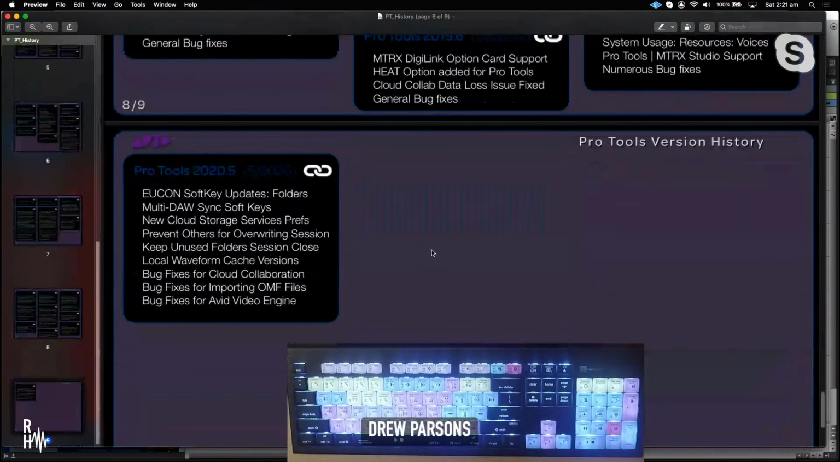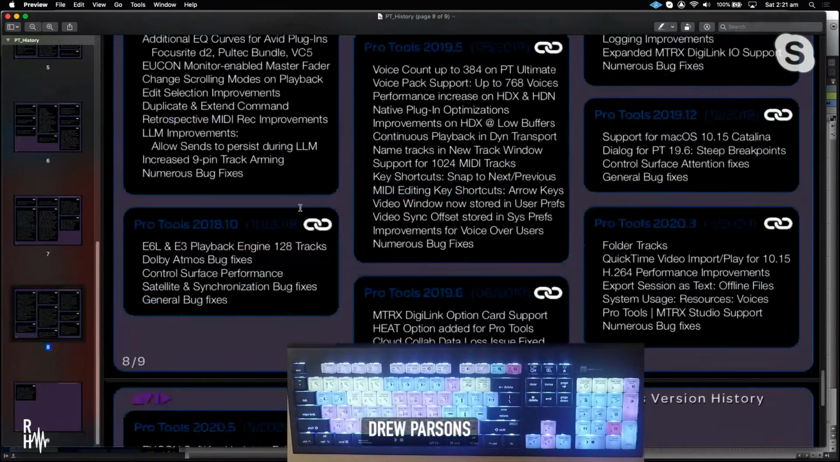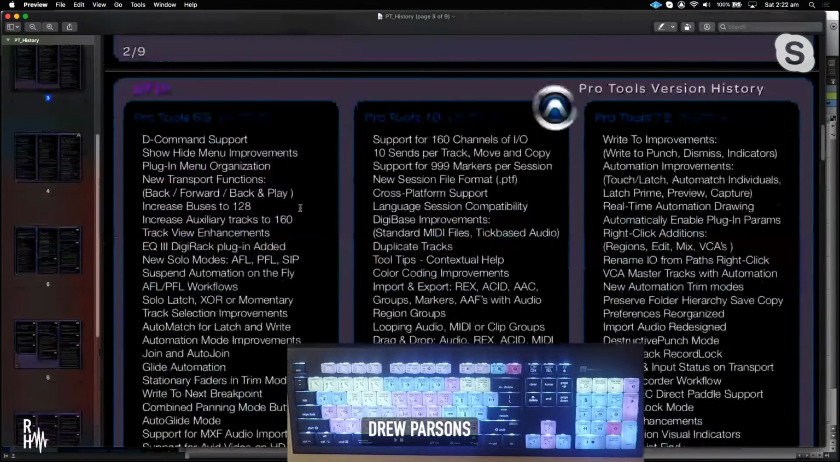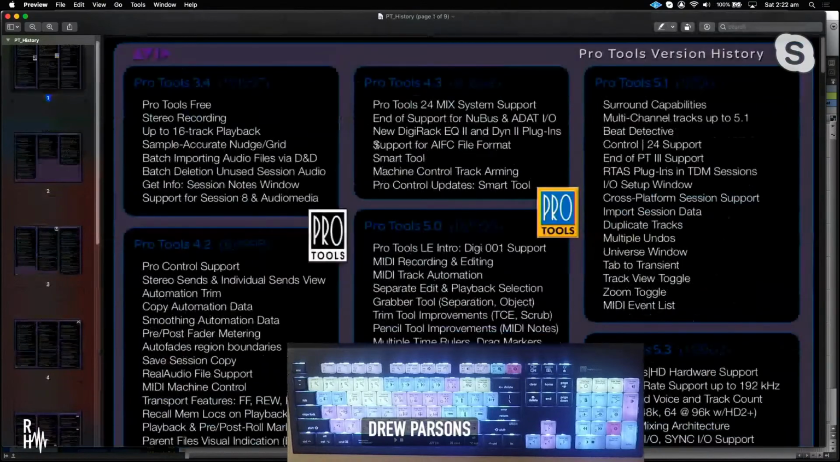And there's a lot of things that have happened in Pro Tools. Let's go all the way back to version, what'd you say, 4.3? 4.3, where Pro Tools 24 Mix, that's what we had at the old station. 24 Mix. That was where it was at. Yeah. And then 5.1 always resonates with me because that's when 5.1 channels was actually added to Pro Tools.